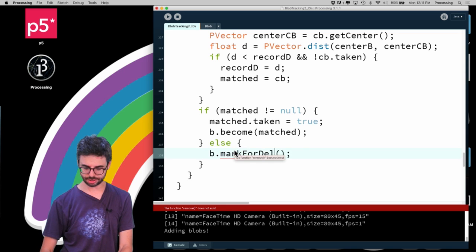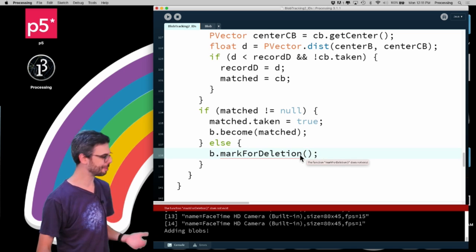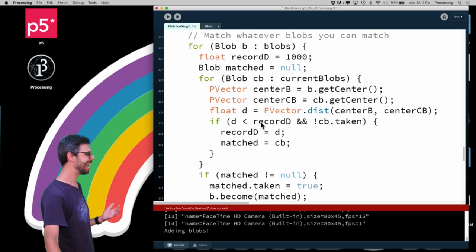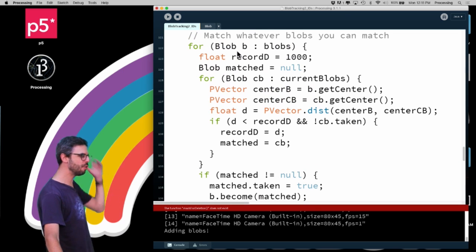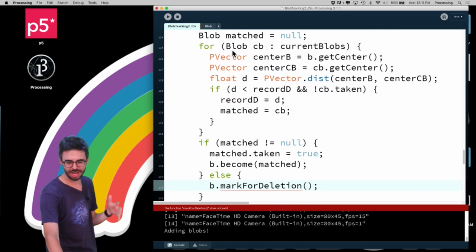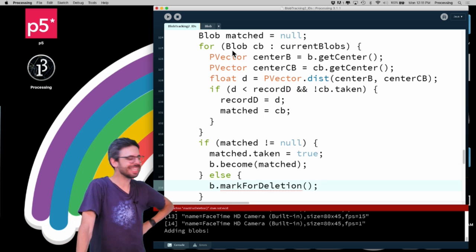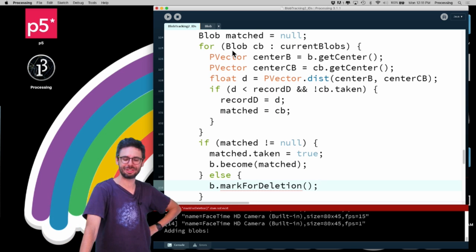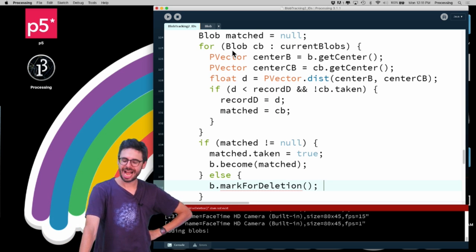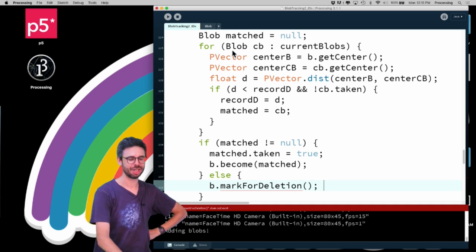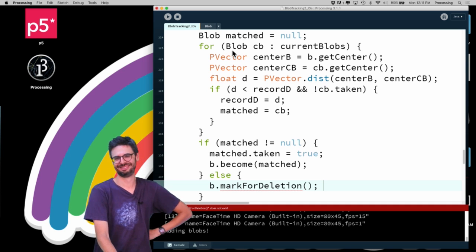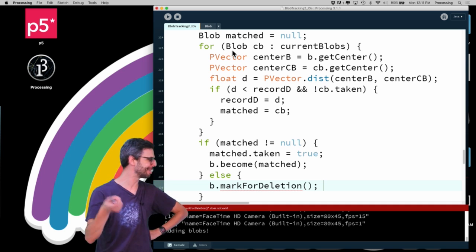Mark for deletion. I'm going to write some function, right? I want to delete it, and I actually could just remove it right there. But this is a little bit of a problem. I don't want to do this because I'm giving a big advantage to the first blob, right? I do need to do it the other way around.